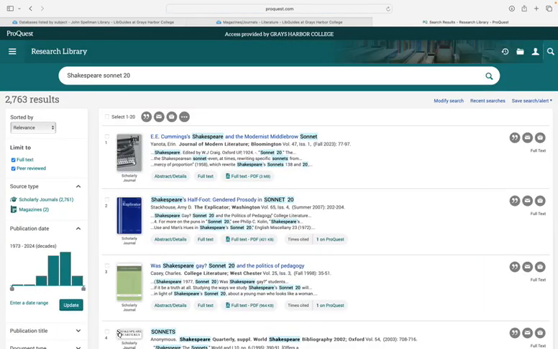Okay, so you'll see the first search result is a journal article. It appears in the Journal of Modern Literature. It's about the modernist middlebrow sonnet and E.E. Cummings, but it does refer to Shakespeare's Sonnet 20. So this might be something that's usable. I mean, you could take a look at it.